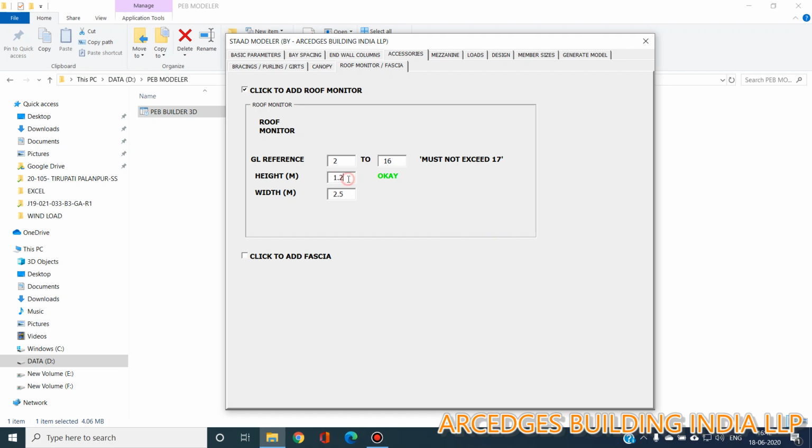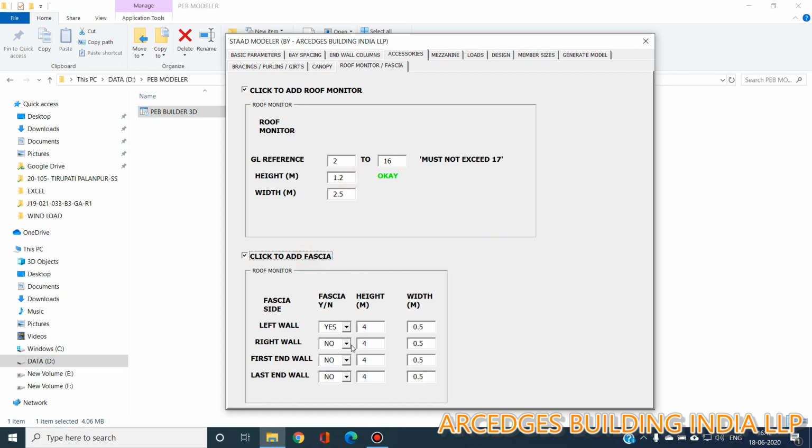Okay. Now fascia. So fascia we can give on all the four faces. Let us suppose all faces are on fascia. And fascia height will be 4 meters and width we can give 0 also and any width also. Let us suppose 0.5 width. Okay. Now for the mezzanine.